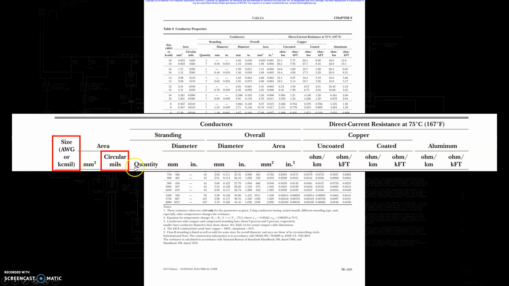Some other things I think are worth mentioning: we have this section here for stranding. So this will tell us quantity, how many strands do we have? That'll actually tell us the diameter of each individual strand, right? And then here we have overall, where it'll tell us the overall diameter of the conductor if we ever need to know that. But again, we're really looking at this circular mills column. I find this interesting, but I've never found it entirely helpful.